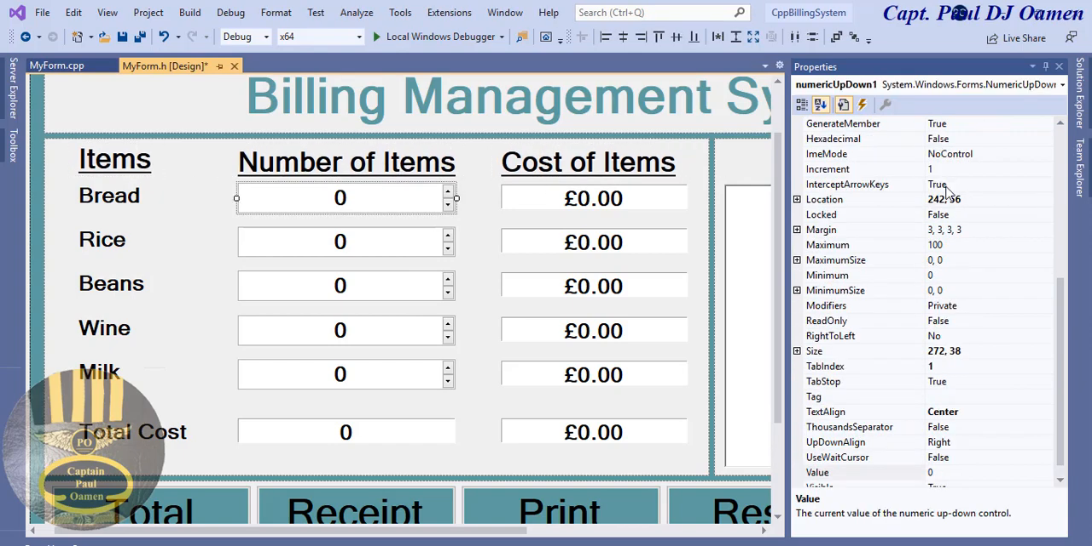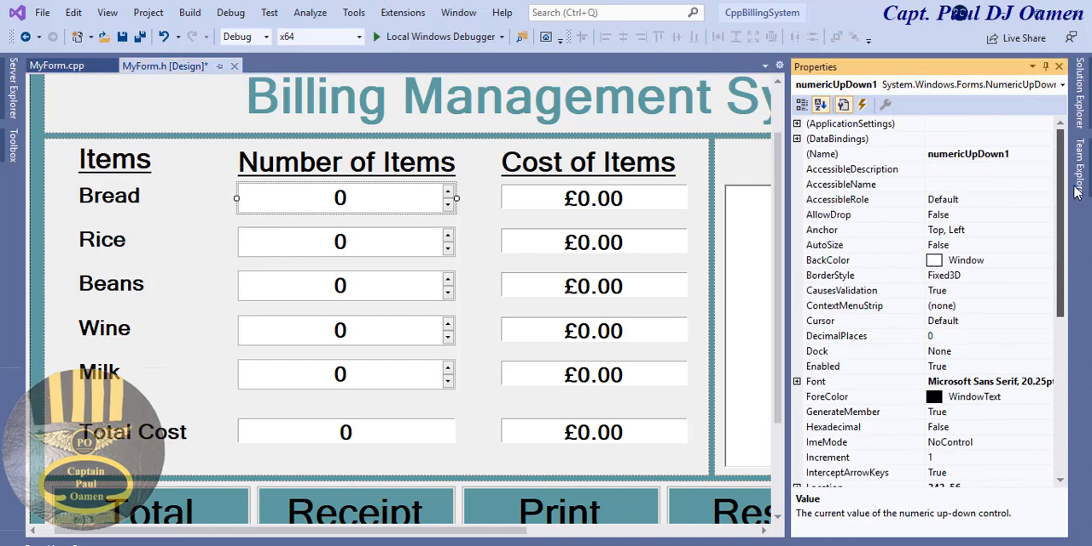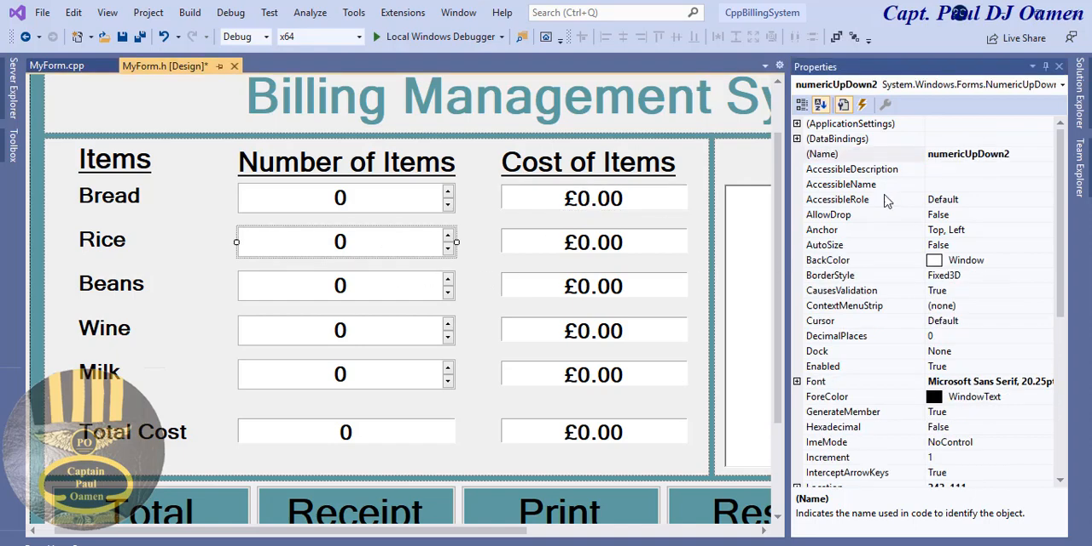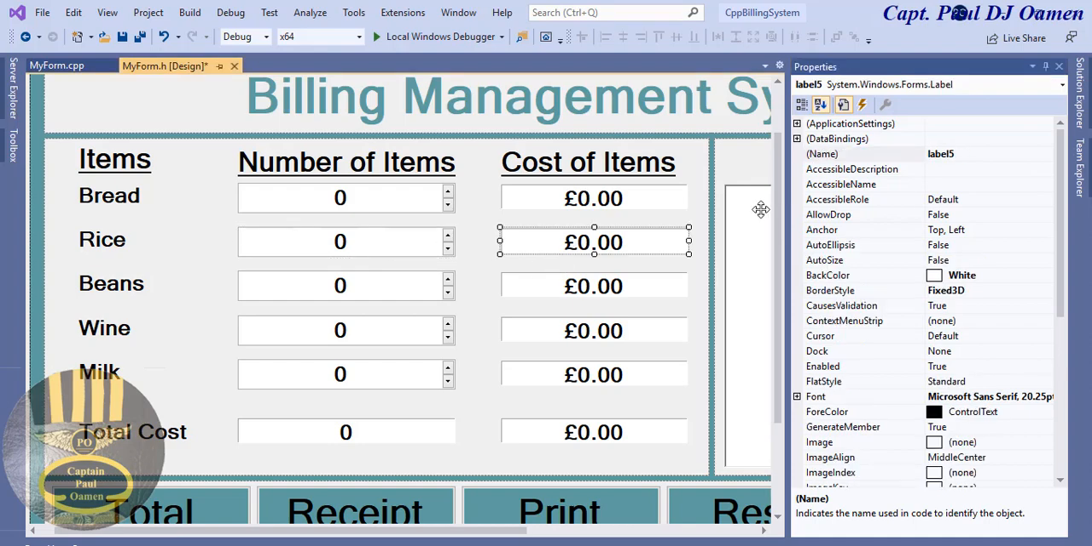There. And we then give them all a name. So each of these components will have a name. This one is going to be called num, let's say num bread. Yeah, that's fine. And this one, no, this very one, let's say LBL bread. This is num rice. And this one is going to be LBL rice.